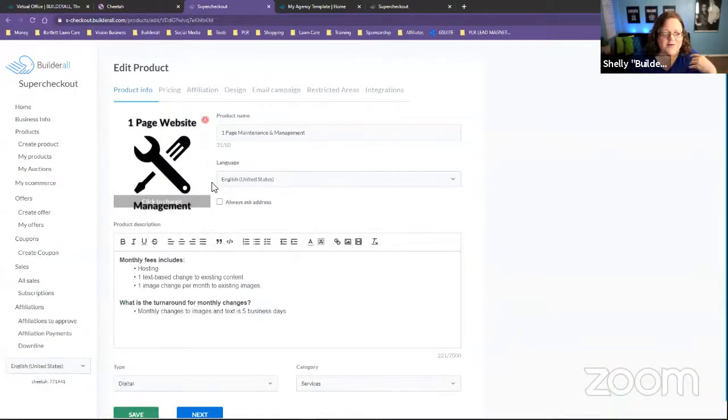This goes with the maintenance and management package. This is going to be the hosting that we're going to charge them every single month. So we're saying the monthly fees include hosting, 1 text-based change, one image change per month to existing images. So again, that's very important because they could say, hey, can you add this text to this page?